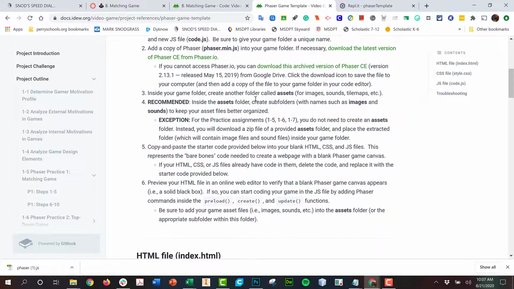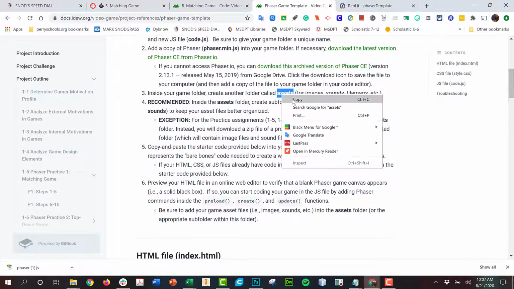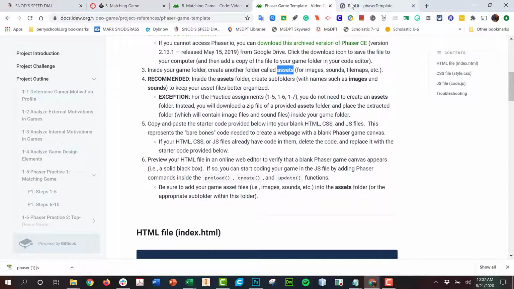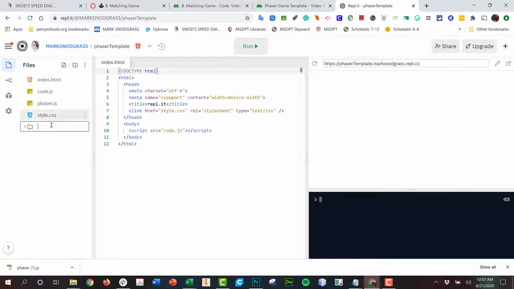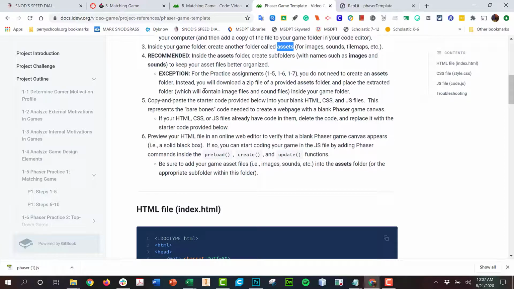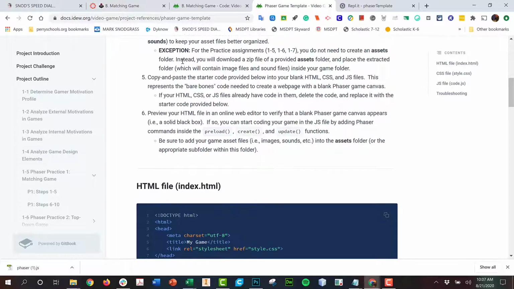Then it wants us to create an assets folder inside the game folder. Let's see here. We're going to go back to here, add a folder, and now we have an assets folder. Create subfolders with names such as images and sounds if you want to do that. I'm not going to do that right now. For practice assignments 1 through 5, 1 through 6, and 1 through 7, you need to create an assets folder in each one. Instead, you will download this provided assets folder and place the extracted folder. So we'll do that in a second.